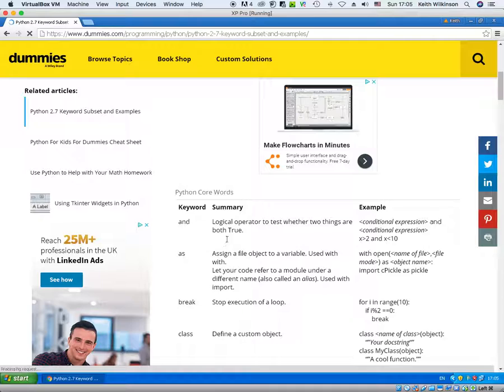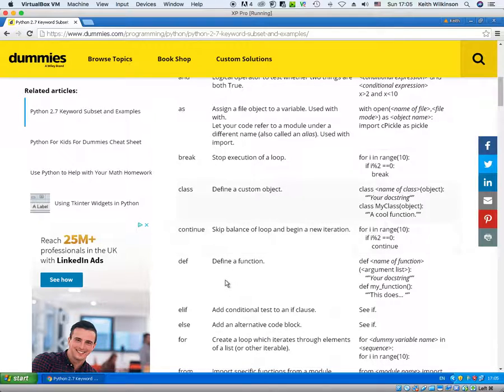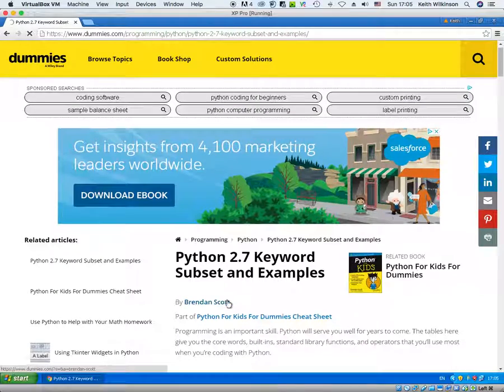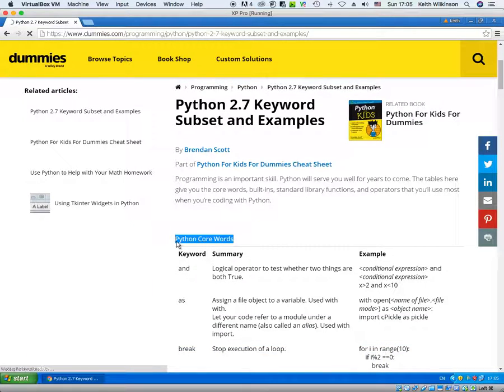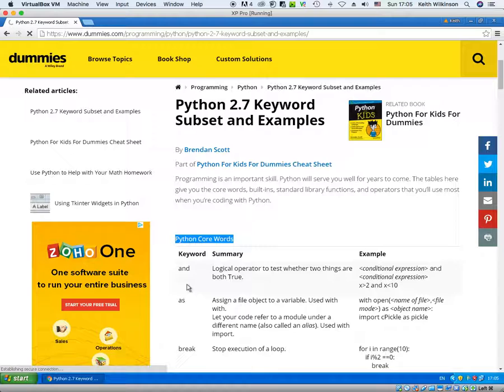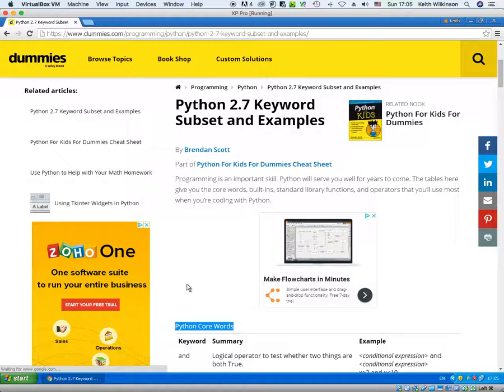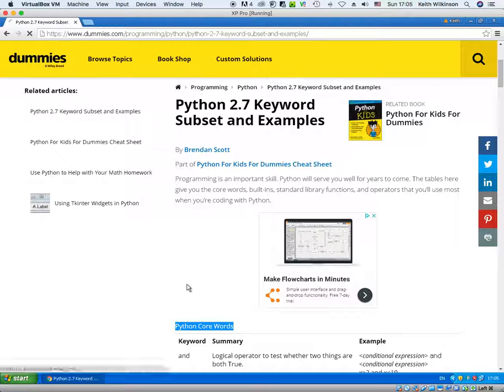The Python core words are the first ones we need to look at. And the important part about the Python core words is that in Python, colour is incredibly important. It helps us know whether we're typing our programming correctly, whether we spelt words correctly, and so on. And all the core words are coloured orange.